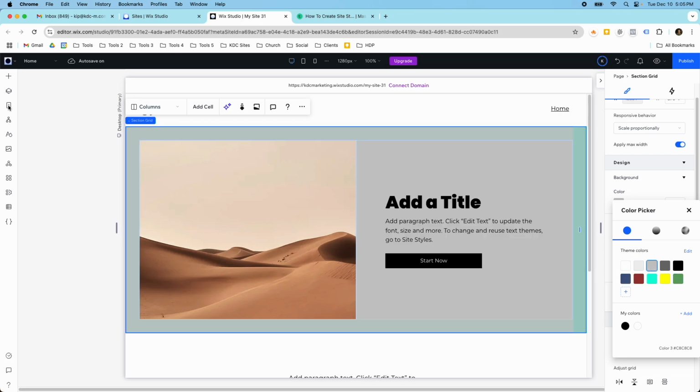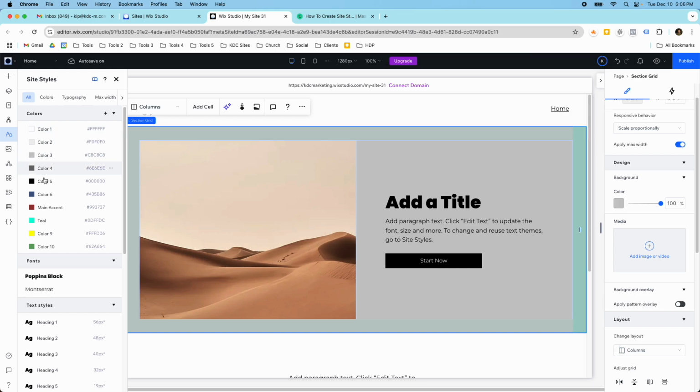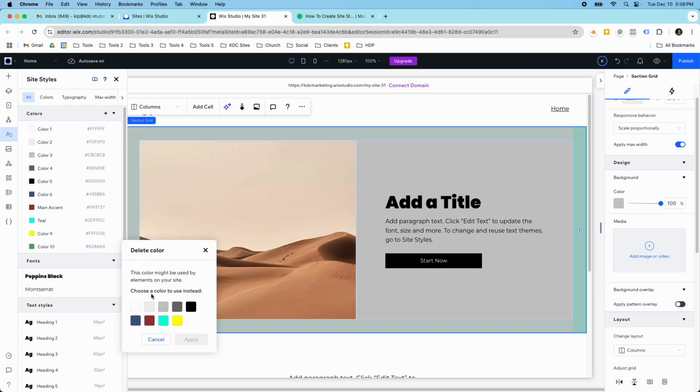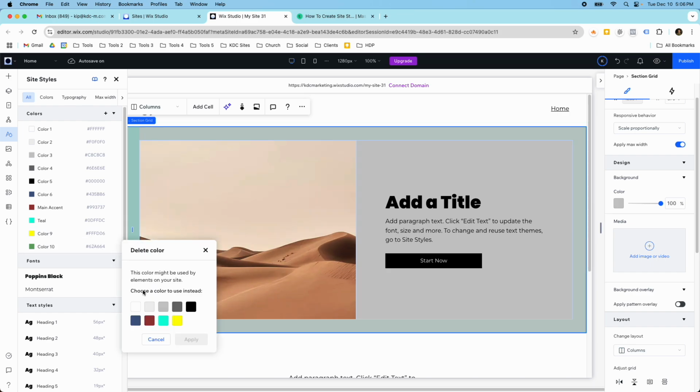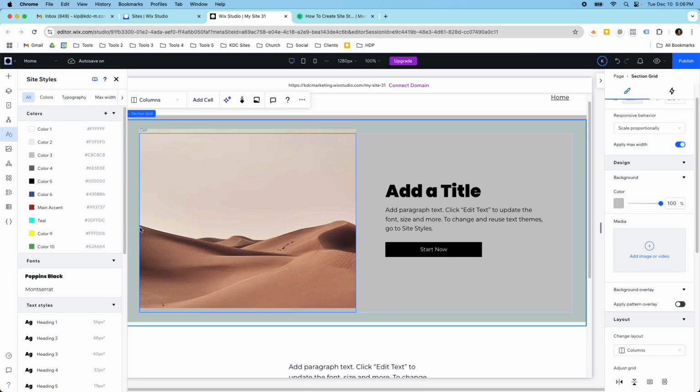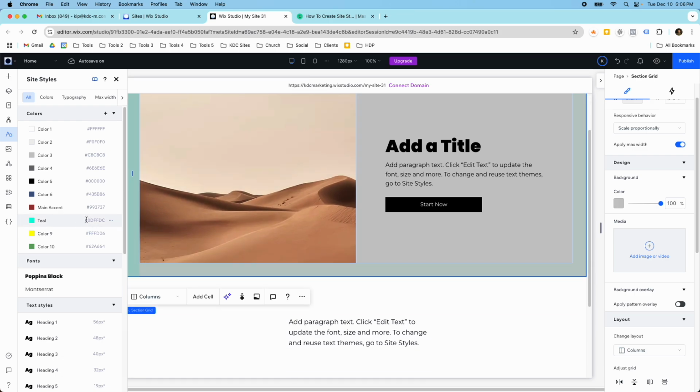And so these are the colors we were just looking at in our site styles, and you have a lot of options here. You can rename these, and you can edit them and do lots of different things. So it's telling me that's a color that might already be used, so I might not be able to delete that. But for example, let's say this is the main accent and this is the secondary accent.